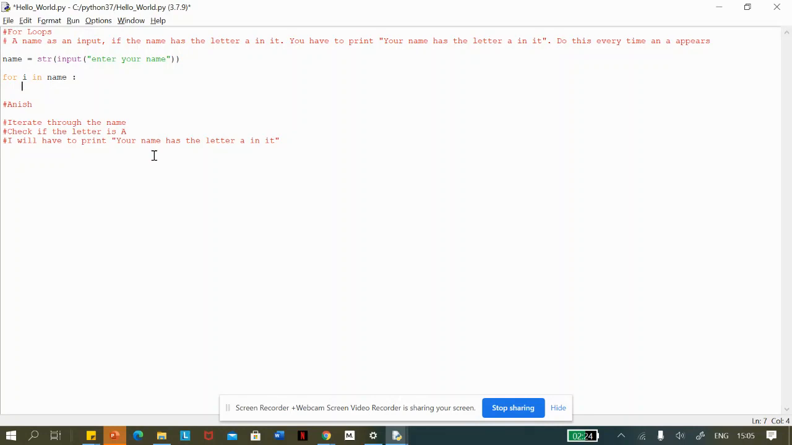Okay, a little confused? Don't worry. All I'm saying is, for I, or no, wait, let me say for I. Let's make it better: for character or letter. Actually, yeah, for letter in name. So what is letter here?